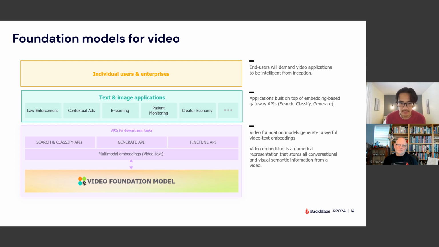So lighting at the horizontal layer is the video foundation model, which is what 12 Labs is focusing on. You're probably familiar with large language models or Gen AI type models for language and image, and we are doing the same thing but for video content. What these video foundation models do is generate very powerful multimodal video and text embeddings. These embeddings are basically numerical representations that store all the multimodal information from a video.